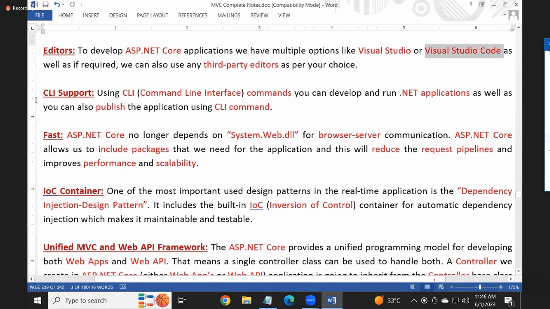Next, what is CLI? Command line interface. Using CLI, you can develop and run .NET applications, as well as publish the applications using CLI commands. Basically, the Visual Studio IDE is available for Windows. The Visual Studio IDE is available for Mac, but we don't have it for Linux.